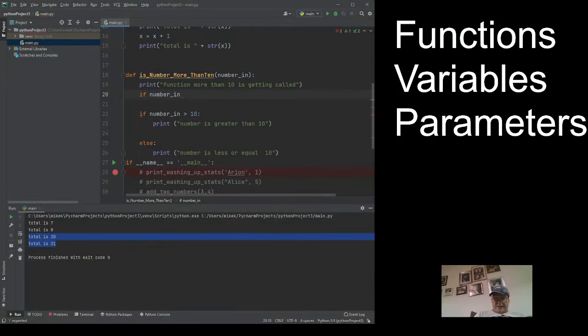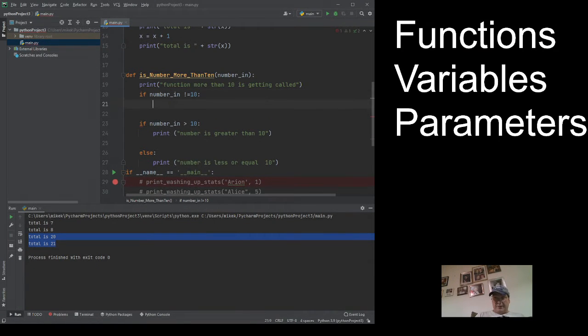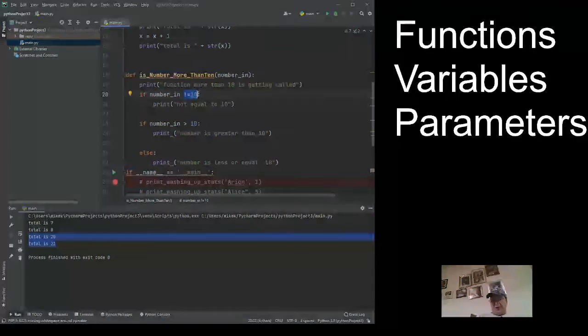I might also say not equal to, which is written like that. So not equal to 10. If it's anything other than 10, then it'll print not equal to 10. Obviously they're different things, but for now we've got a function where we want to say, is it more than 10? So we're going to say, is it greater than 10?